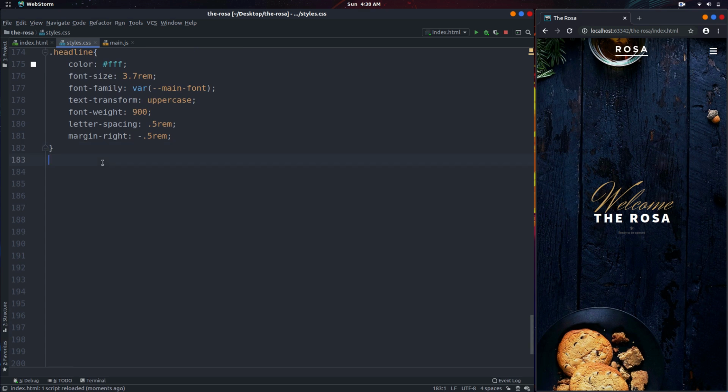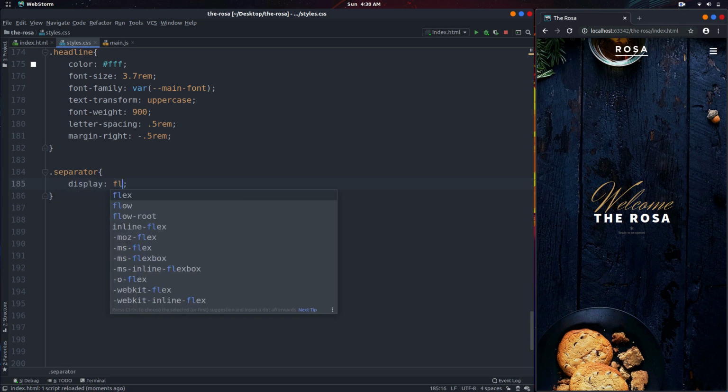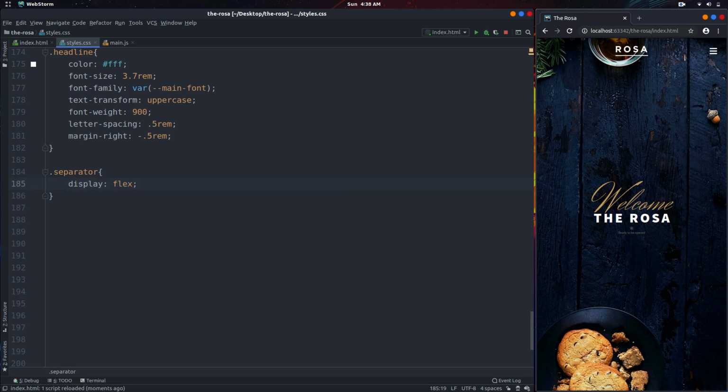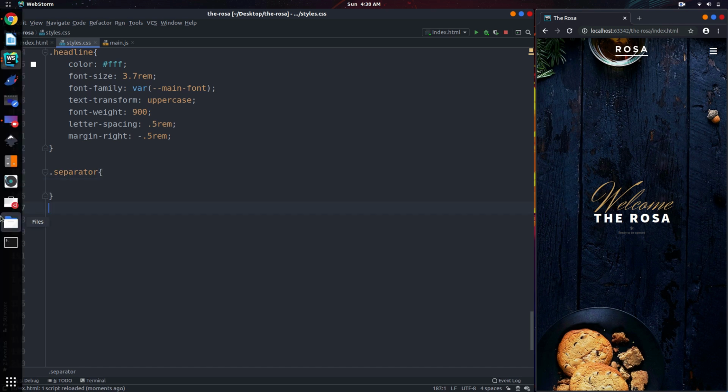Now, underneath of the headline, what we want to do is just style the separator. So let's select the separator. And remember, I mentioned we were going to use flexbox to align everything. So now everything is right here. But actually, for reference, I'll just leave it empty for now. I'll create the lines so that you can see better how this is working later on. So let's just select the line underneath of the separator.